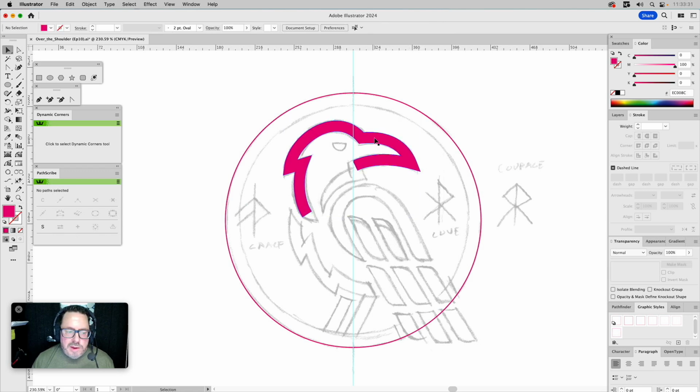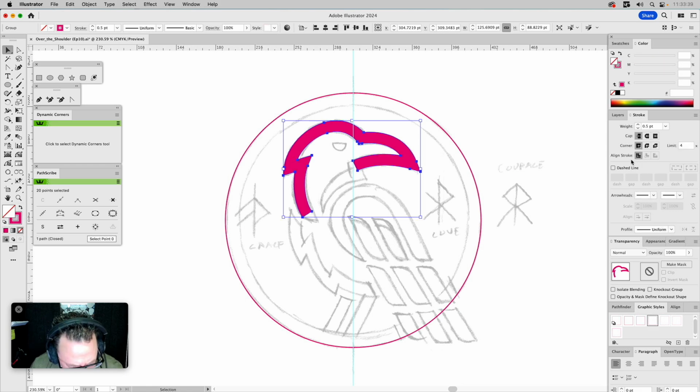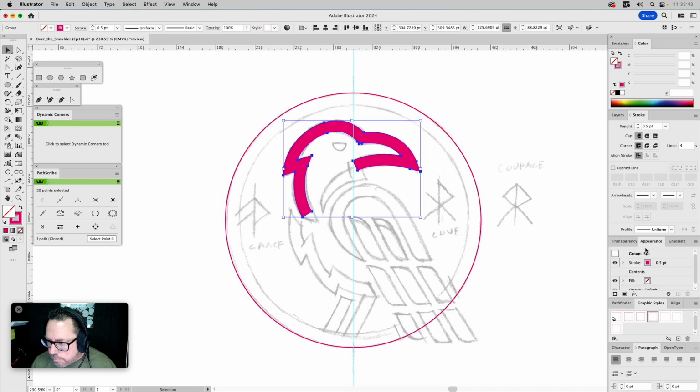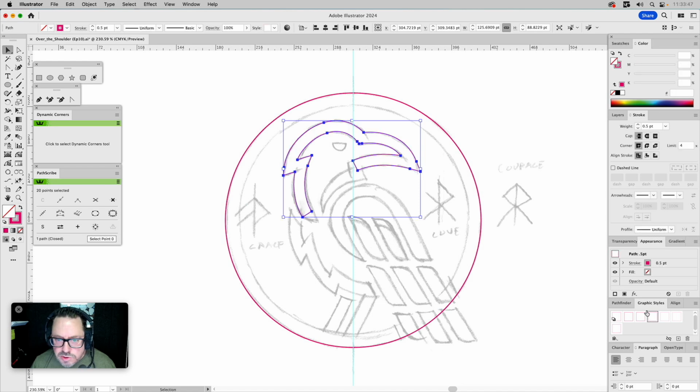And so I would rather build this with shapes. But the way I'd fix this, I might as well just show you since I'm this far. First, I think we have a group going on here. Let's go to appearance. So let's ungroup it, and I'll just turn it to a path. And I'm going to zoom in.